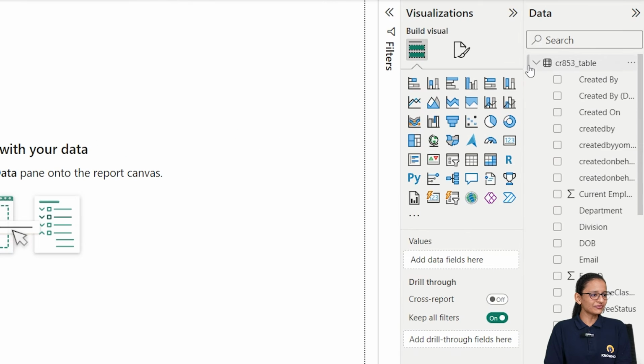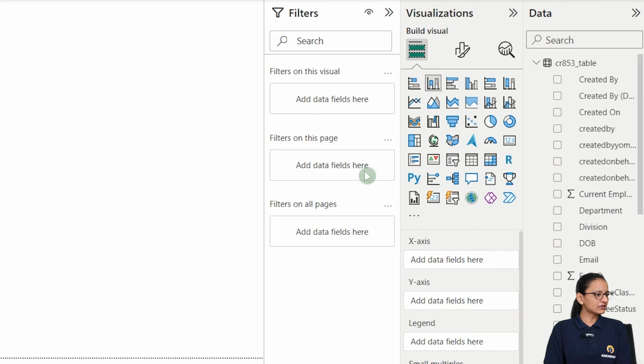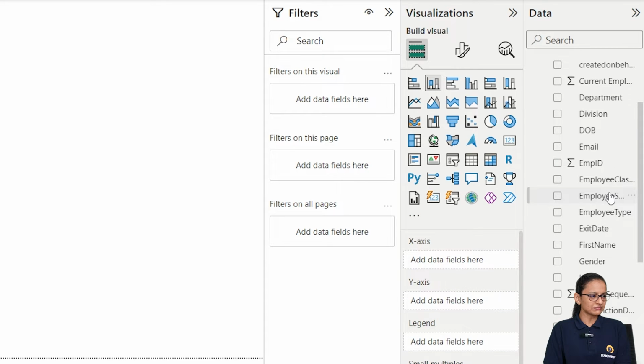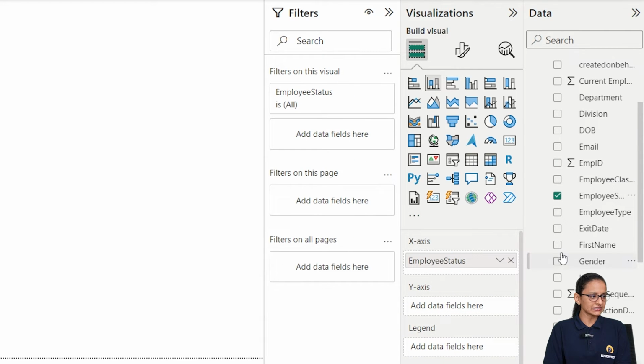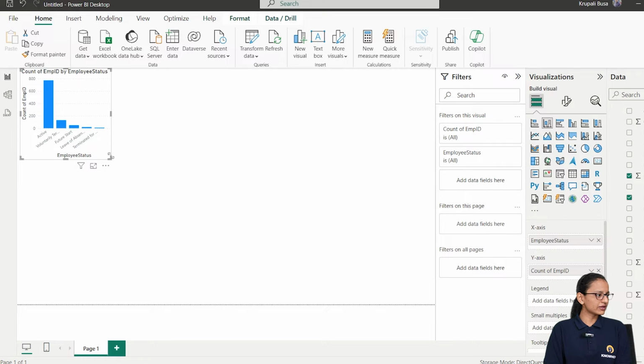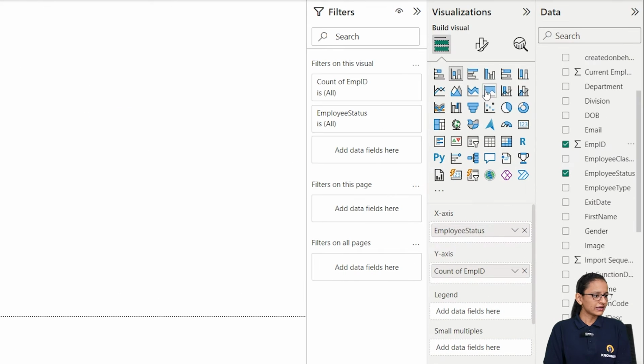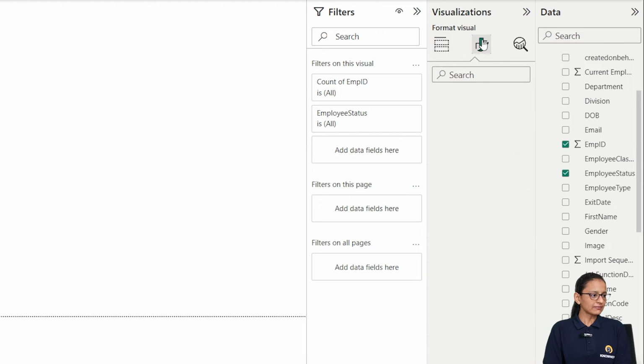So here you will be able to see the data is loaded. So let's make one report. I'm selecting a bar chart, and in the bar chart I want to display the employee status on the X axis and how many employees there are based on their status. So here you will be able to see that, and let me just format it quickly.